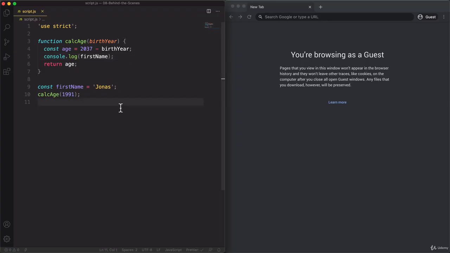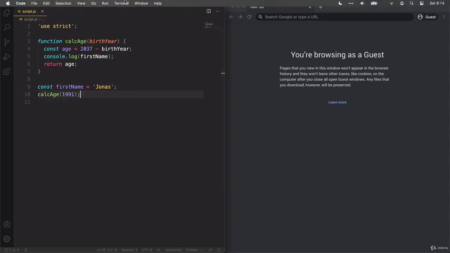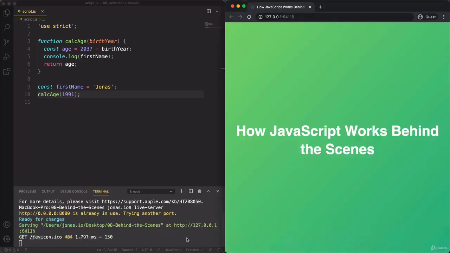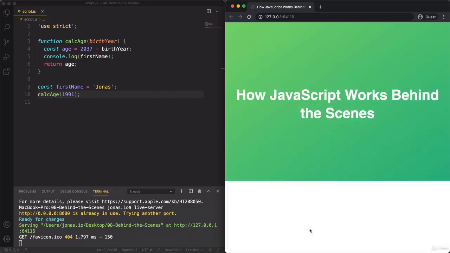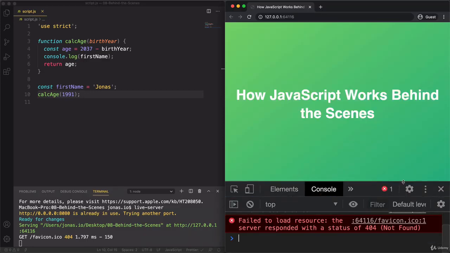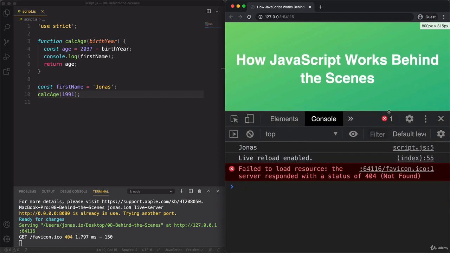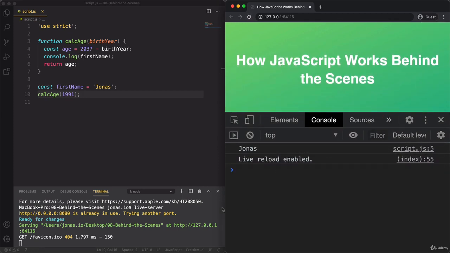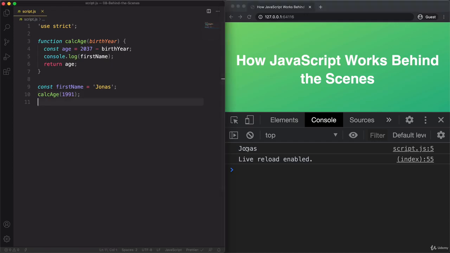So let's just execute this code here just to see that it actually works. And then we're going to explain a little bit more. So live server. And so here we go. Let's open up the console. Let's reload to get rid of this error. And OK. So you see that indeed Jonas here was printed to the console, which is the first name variable.